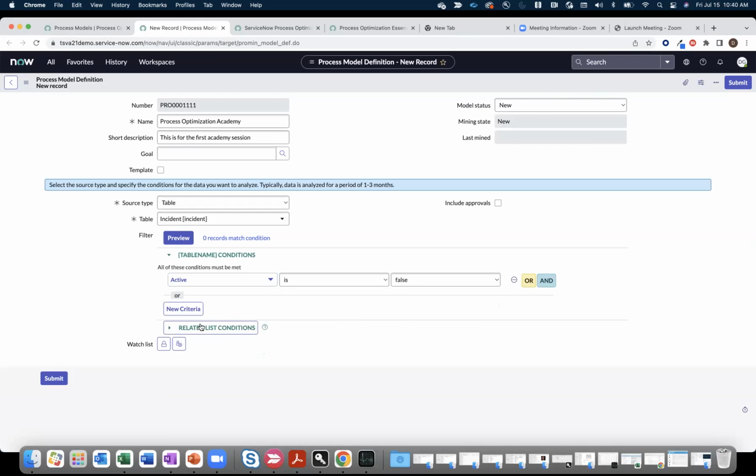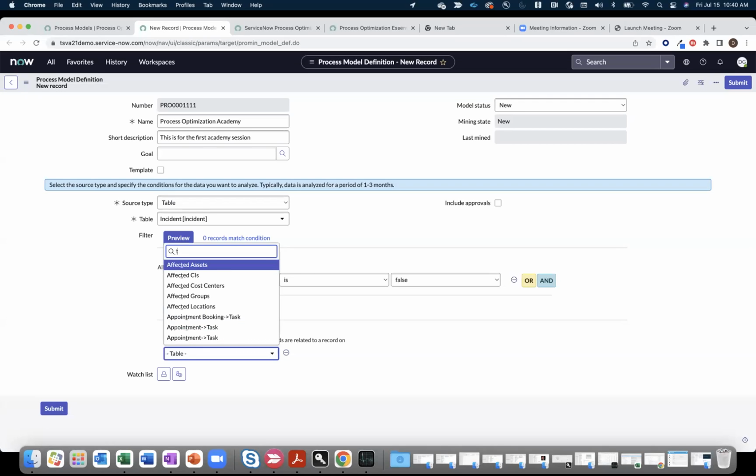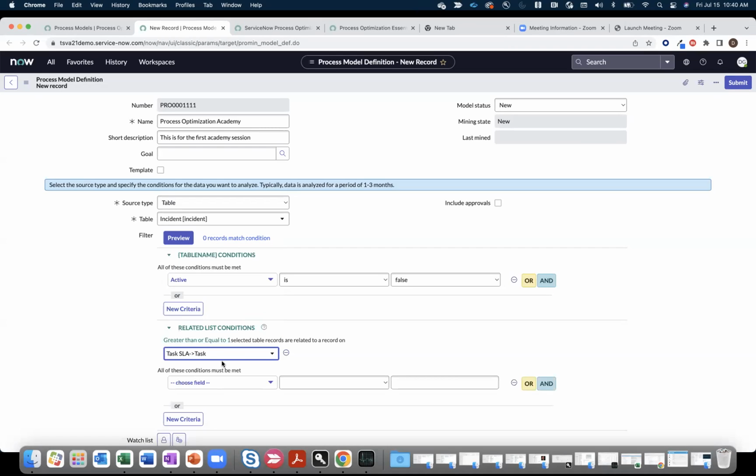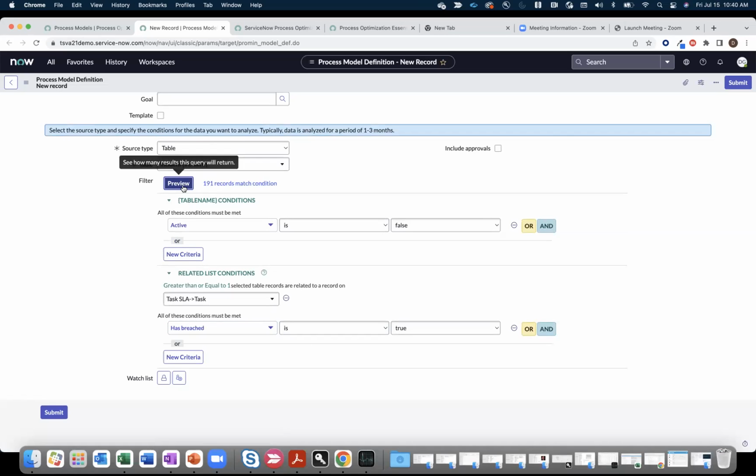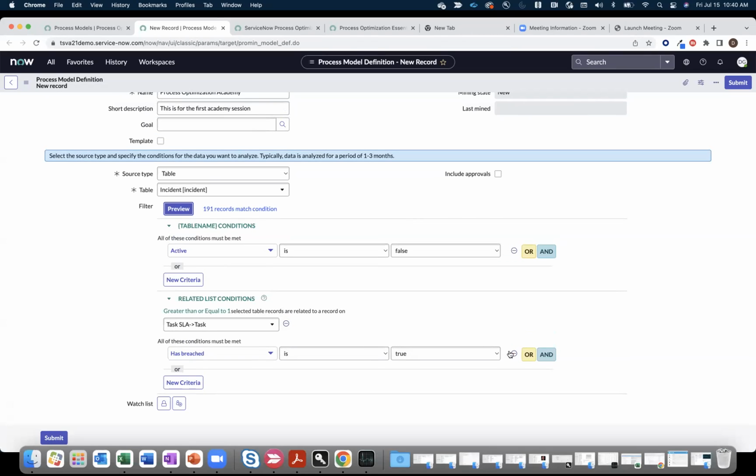The other thing that you can do here is you can start linking these to related tables. So for example, if I wanted to start filtering and just look at tasks or SLAs that have been breached, I can come in here and I can say, I want to use this related table to say, actually, I should do SLA, I think. SLA task. And on this table, I want the records that are, so SLA task is attached to incident, right? And if I look for breached, and we'll say has breached is true. So now I want to start mining my incidents that have closed, but also they have an SLA task that is breached. So you have that ability to start working with related tables as well inside of here.